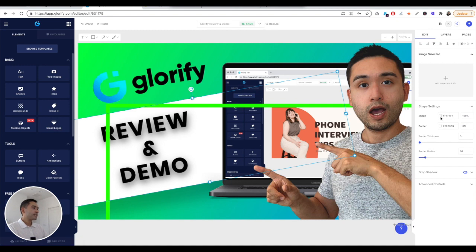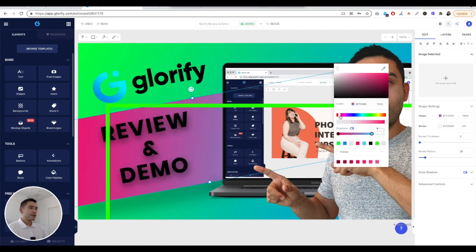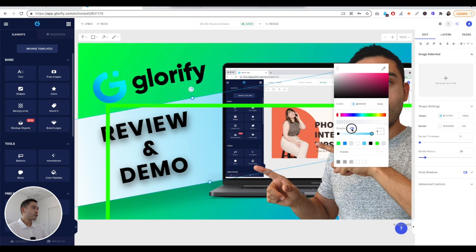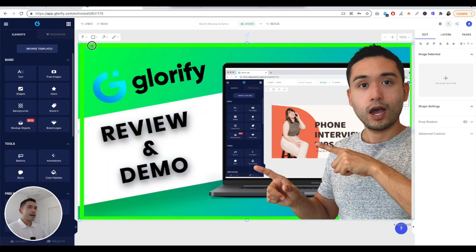So in shape settings, you can add a gradient and change things like that. So really, really cool. I absolutely love the gradient feature. And let me actually just turn off the gradient. It also works with the text.